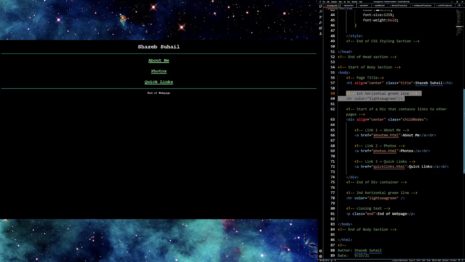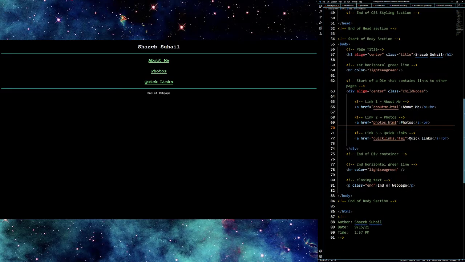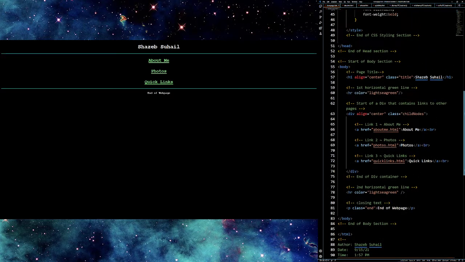Then moving on, we have the div container I was mentioning earlier. And within this div container, we have the child nodes, link 1, which is basically about me, link 2, which is the photos webpage, and link 3, which is the quick links webpage. And obviously I use A tags to reference this stuff. And so then that's the end of the div. And then we move on to the second horizontal green line, which is indicated right here. And then the closing text, end of body, and then end of HTML document with some credentials to indicate that it was actually I who created this.